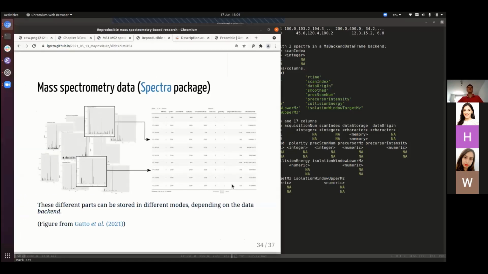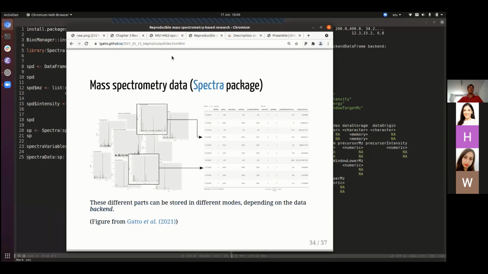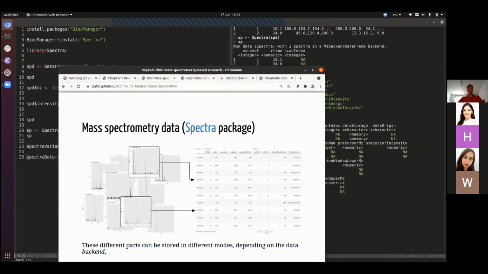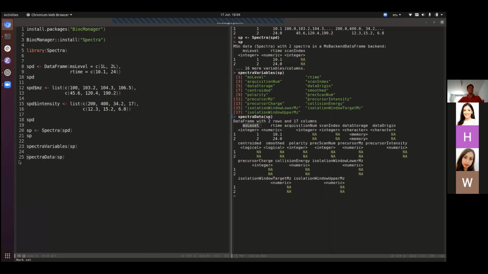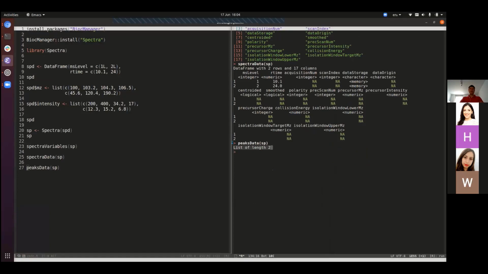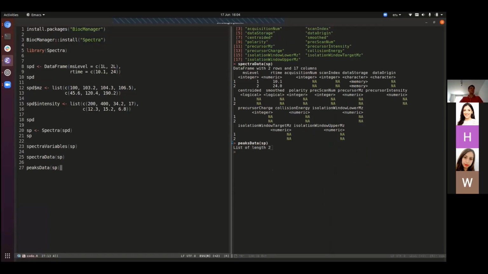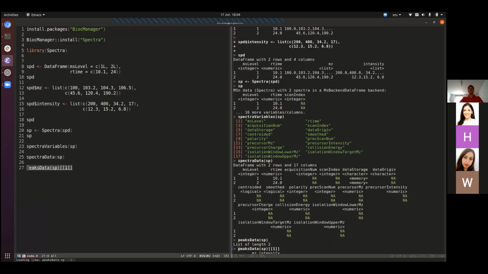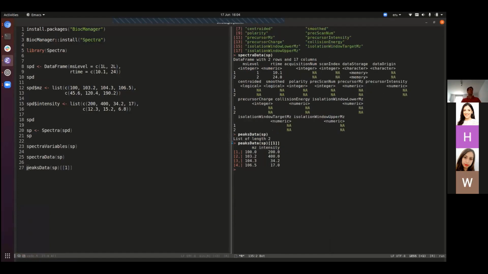But mass spectrometry data is also this part with the raw data. And this we can, of course, also access with other accessors, other functions, in particular, peaksData. So if now I run peaksData, it says, well, peaksData is a list of length 2. And let me access the first element. Well, the first element of that list is, as I mentioned before, a matrix with the first column providing information of the M/Z values, and the second column information about intensities.